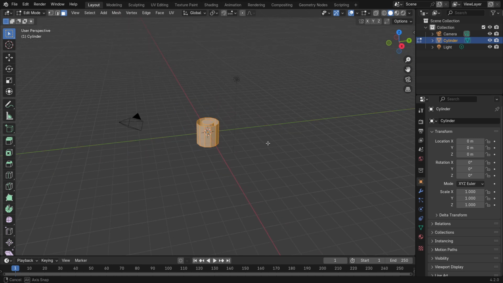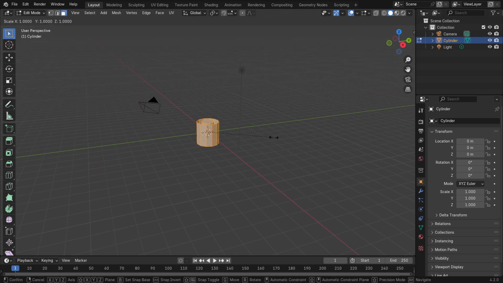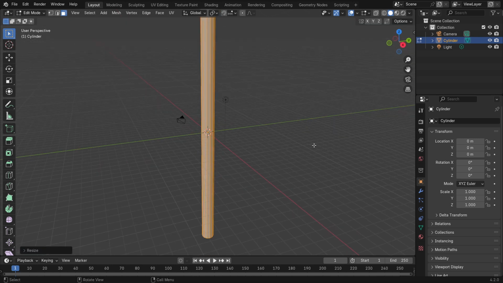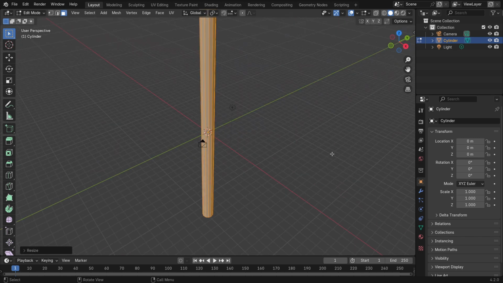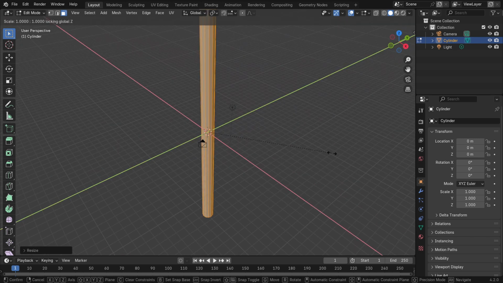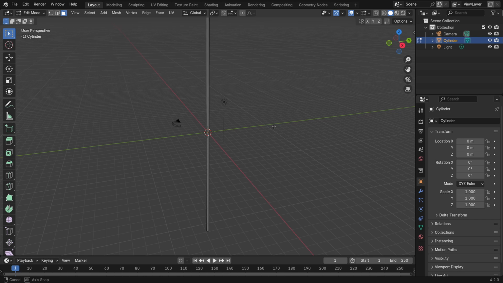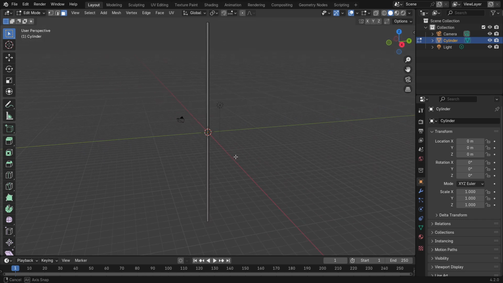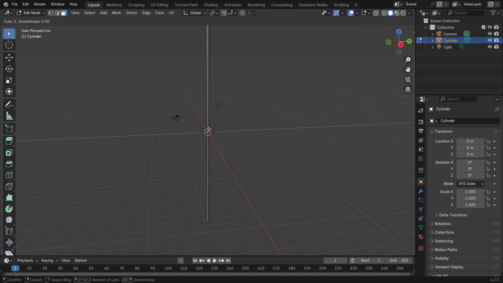So you're gonna hit A, you're gonna hit S, and then Z. Now it's that big, but it's still too thick, so you can hit S, Shift Z, and then I have it like that. Now, for the shape, you're gonna hit Control R, and then drag your mouse over to it, and you see that yellow line right there, that yellow circle? So you scroll your mouse wheel up twice to get through.